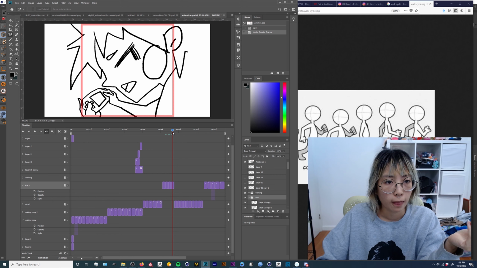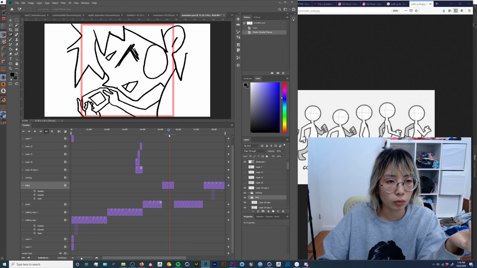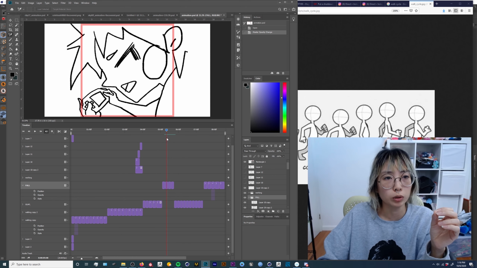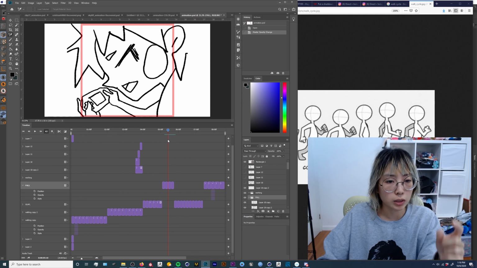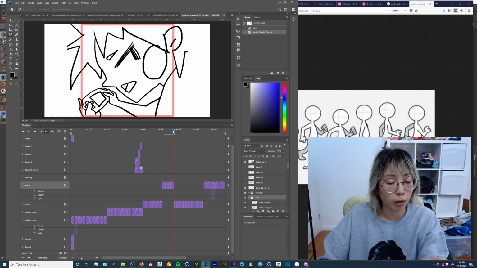So a lot of this, to make it sort of feel like there's movement when the character is still, as you can see, this frame and this frame are exactly the same.